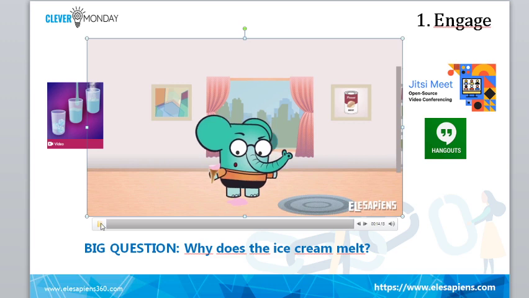So for me, the big question or the very beginning, and there are many ways to find how to create a big question. There is a website from Sugata Mitra, a person who is working a lot on this in the UK. It's called the School in the Cloud. You can take a look at how to make big questions there, and also examples from other teachers. But in this case, for me, why does the ice cream melt is the big question.